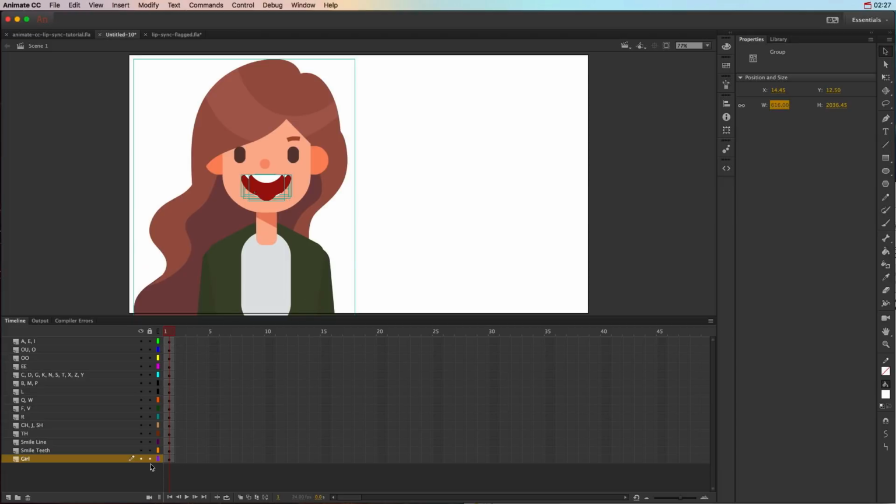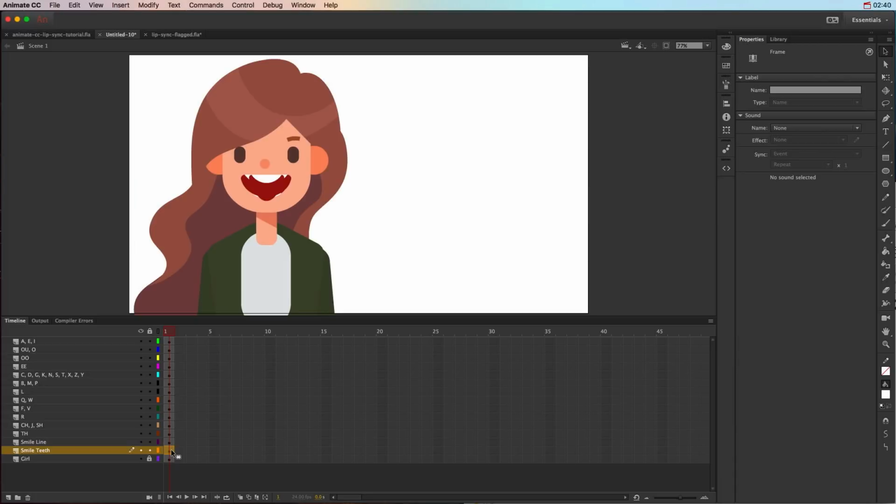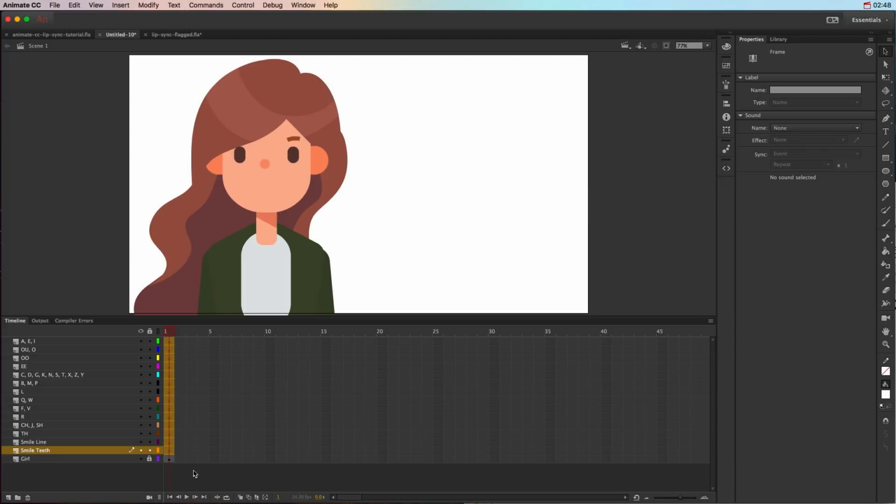Now what we need to do is lock the girl so that she's not a part of our graphic symbol of the mouth positions, and then move all of these different mouth positions into a graphic symbol so we can lip sync with it. So we'll click the very last keyframe, hold Shift and click the very first keyframe to highlight all of the different mouth positions, and then we're going to right click and choose Cut Frames.